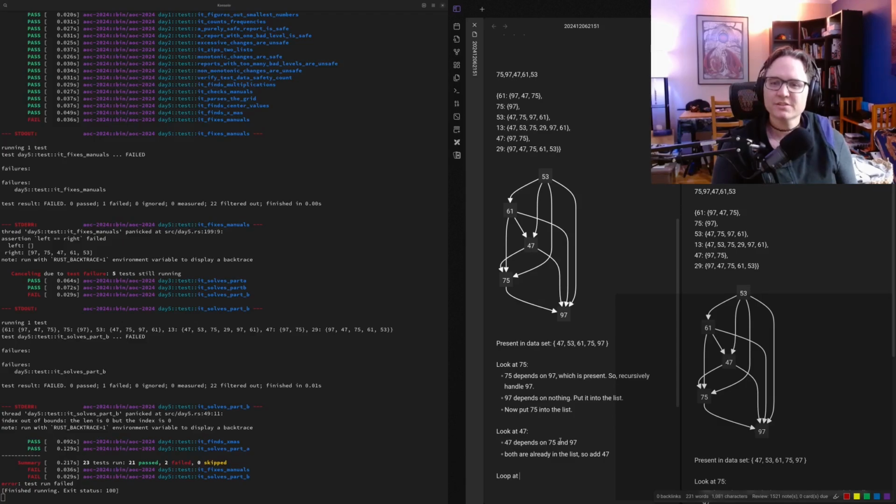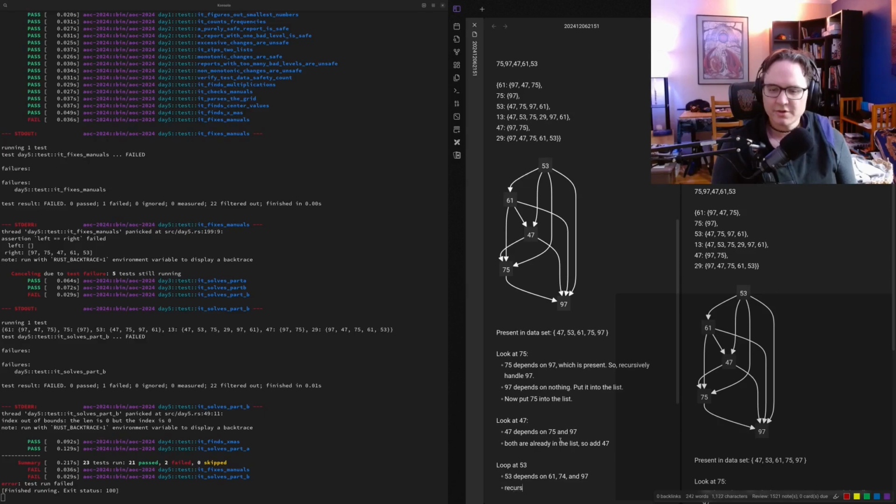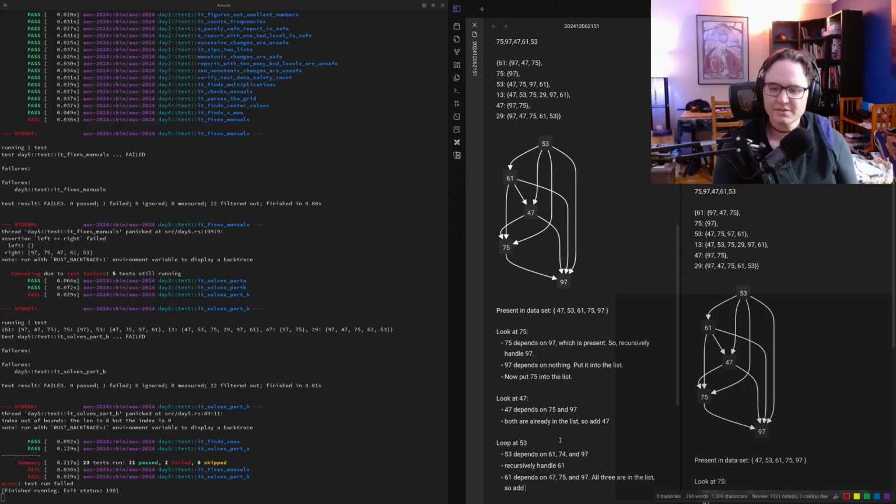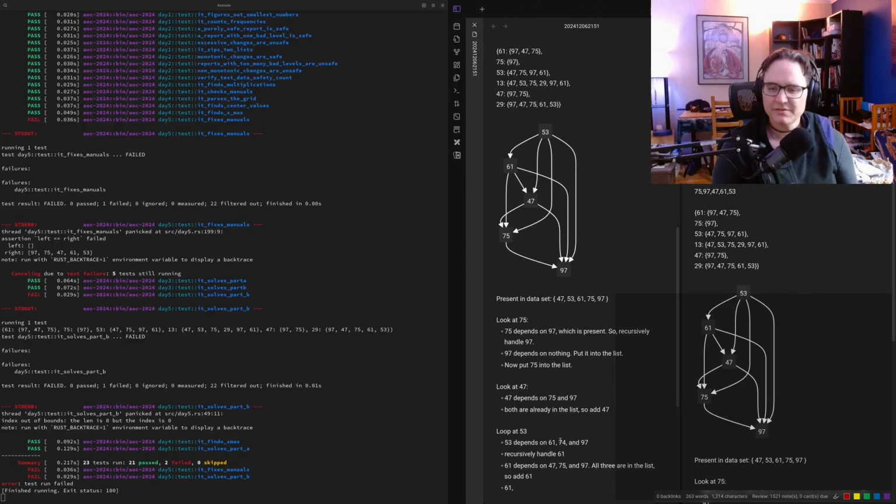Now we look at 53. 53 depends on 61, 47, and 97. So we recursively handle 61. 61 depends on 47, 75, and 97. All three are in the list, so add 61. So now 61, 75, and 97 are in the list, so add 53.